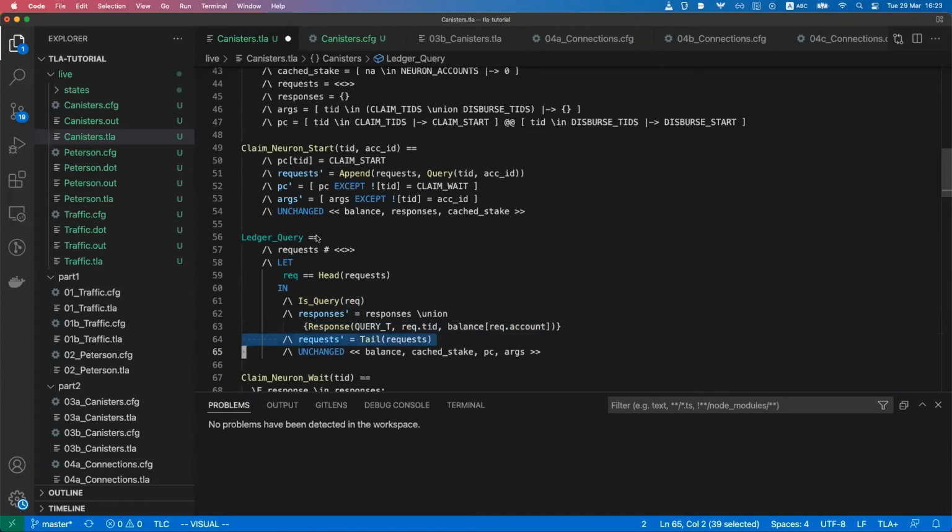And then we're going to dequeue the request from the head. So we're going to remove the request that we have just processed. And we're going to change the request to drop the first element. So this is what the tail does. Tail is defined in the sequences module. So this is one of the built-in modules of TLA+.